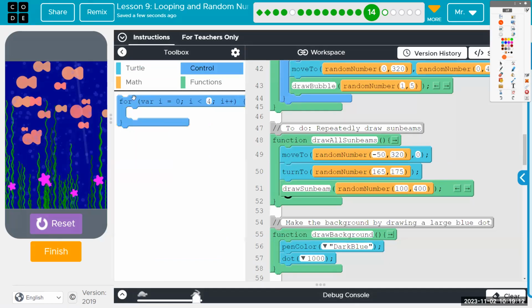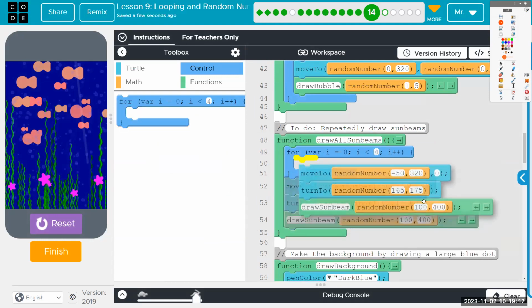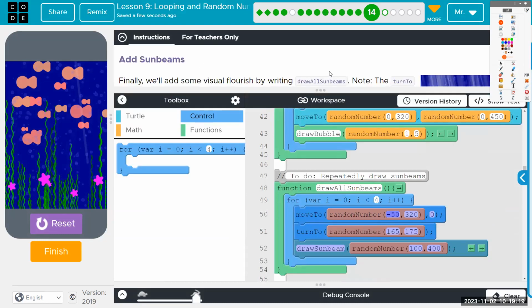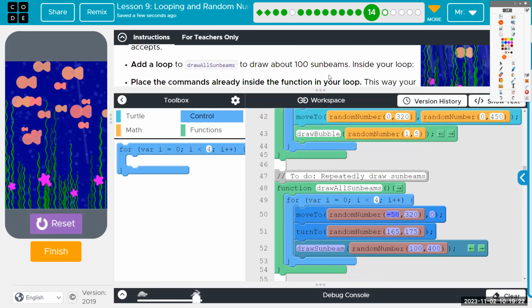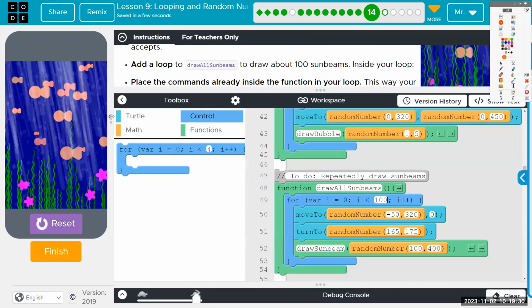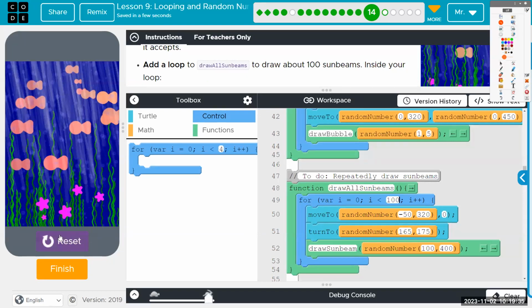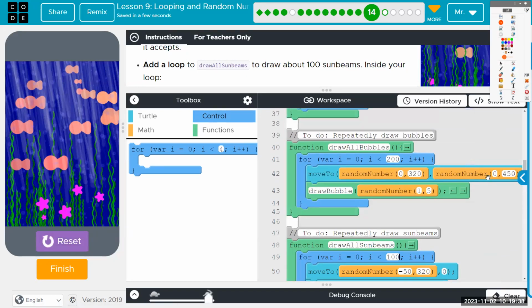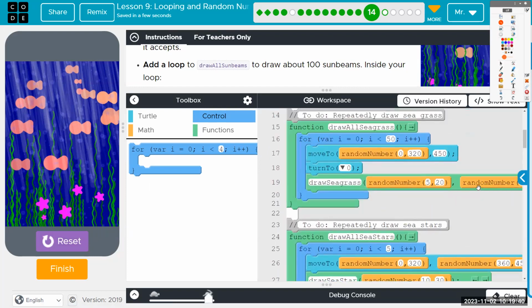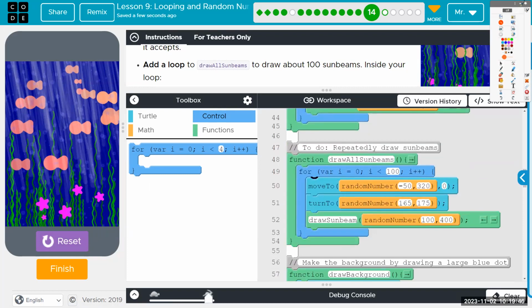All we need to do here is draw a bunch of them. So we're going to get a loop, drag everything that we already have in there, and say how many we want. 100 sunbeams, so we'll do 100 of them. And there you go. Draw stuff. Okay, so that is the extent of draw all sunbeams. I'll leave it there for a second so you can look at it. Again, all we did was put everything in a loop.